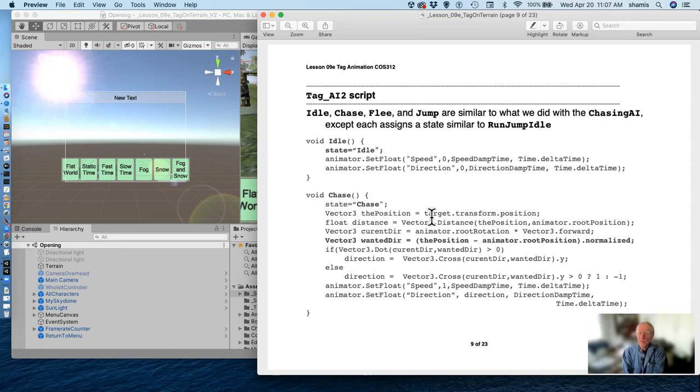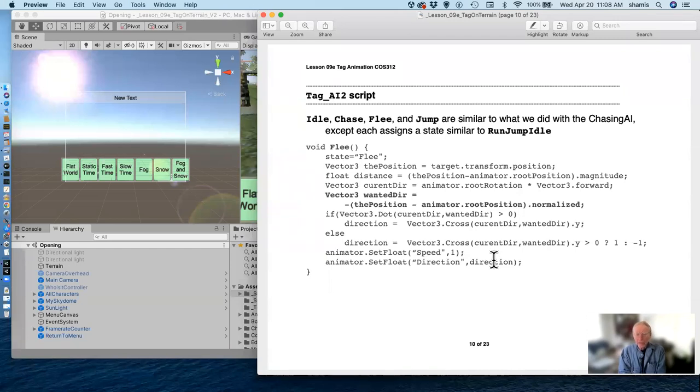are all similar to what we did in chasing AI, except I've added this little state that, again, is just for diagnostic purposes. So the idle just sets speed and direction to 0. Chase figures out the wanted direction that it wants to go, and it does this little trigonometry with the dot product and the cross product to figure out how it turns, and it sets the animator's speed and direction. Flee, of course, is just the opposite of chase. We've got this extra minus sign in here, so it runs away from our player instead of toward our player.